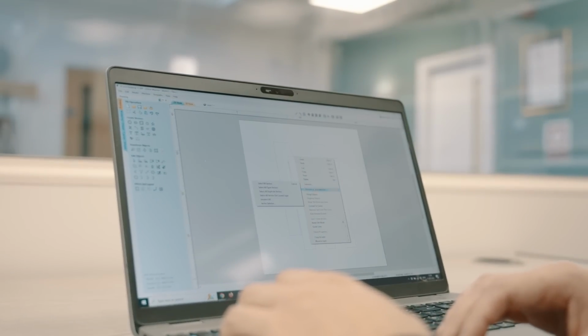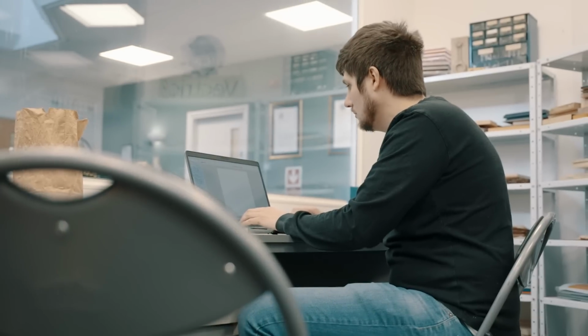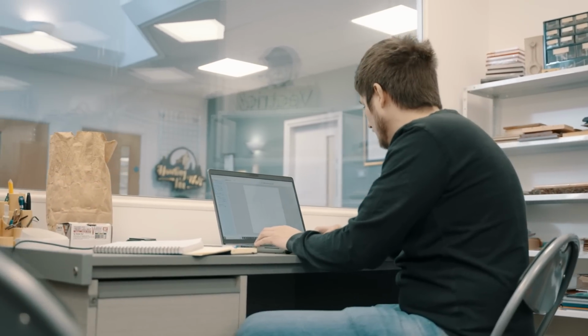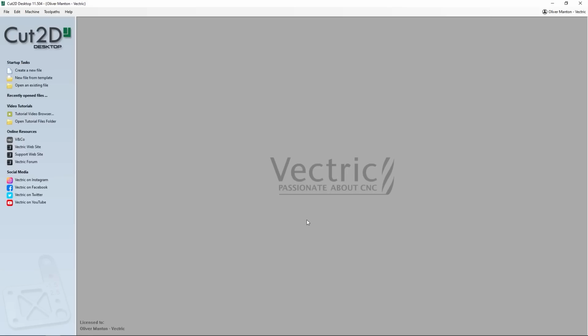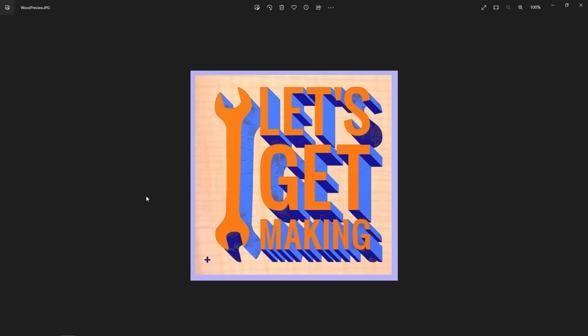I think I'll also use the bitmap tracing tool because that would be really handy with the spanner to create those vectors. I'm not sure if it will work, but I'm going to give it a go and see where I get to. So I've just opened up Cut 2D Desktop. Before we start actually making the design, I just wanted to show you what I've got in my head and what I'm aiming to create in the software.